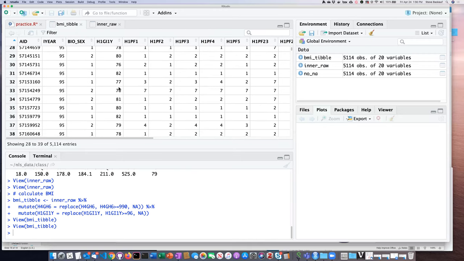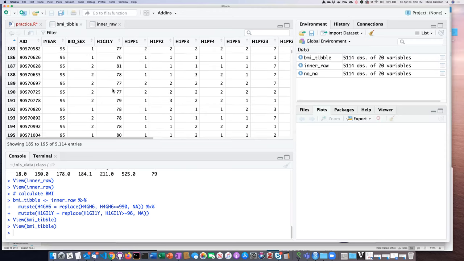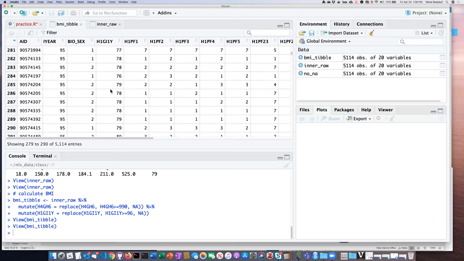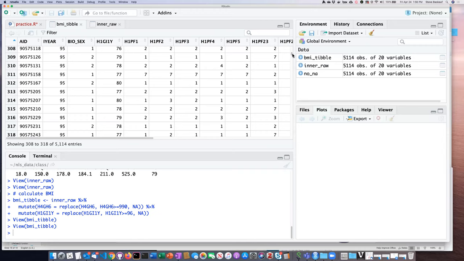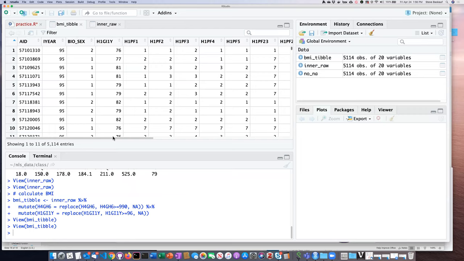So this is H1GI1Y. If we look through here, wow, maybe there aren't any missing values. One problem is this is like a big data set. Okay, well, there's not very many missing values, but presumably any missing values in this column should have gotten taken care of.